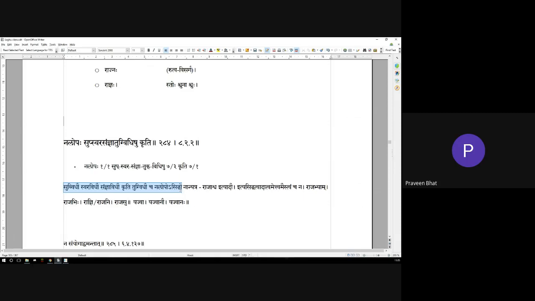However, by mentioning this, it has been marked that only in these cases nalopa will be asiddha. That means if nakara lopa has happened, then that nakara lopa will not be visible. Nalopa will not be visible in other cases, asiddha. Thereby what will happen? In Rajashwa, when you put Raja and Ashwa together, it is not Raja and Ashwa, it is Rajan and Ashwa. So there it will not be asiddha, that nakara lopa will be seen.